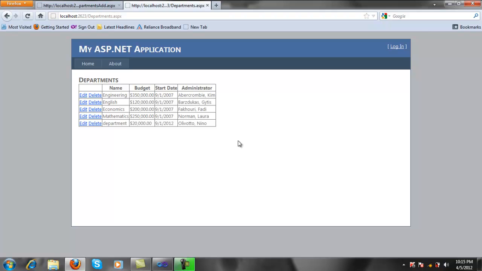So in this tutorial we insert, read, update and delete data with Entity Framework using object data source.